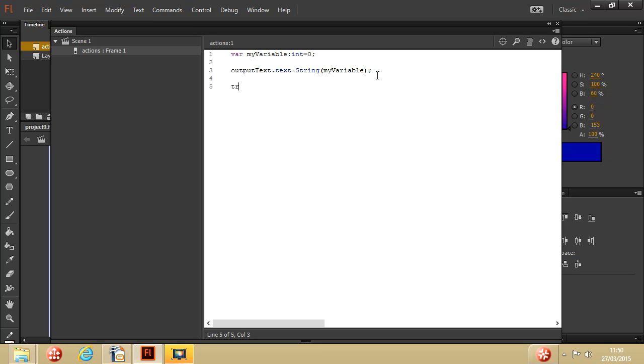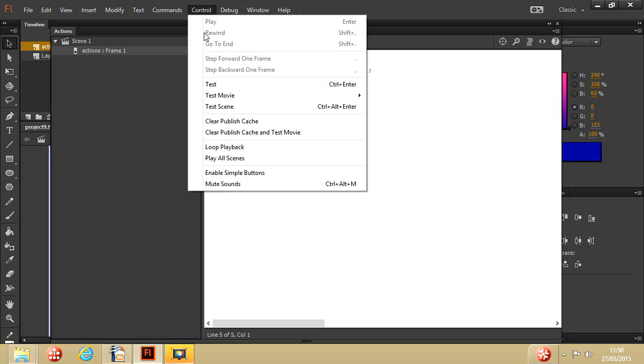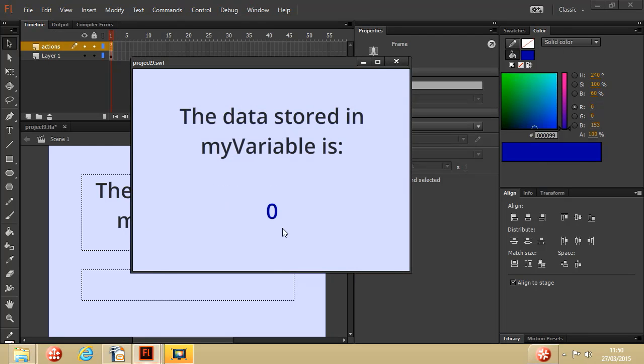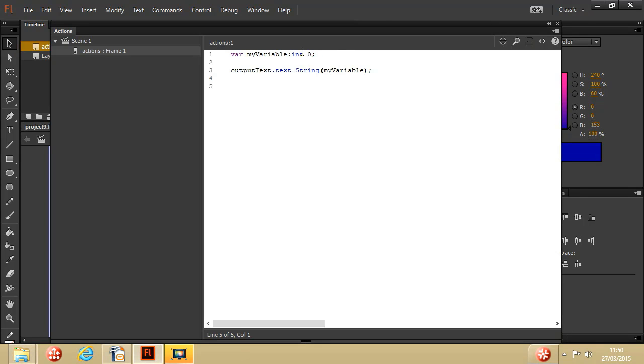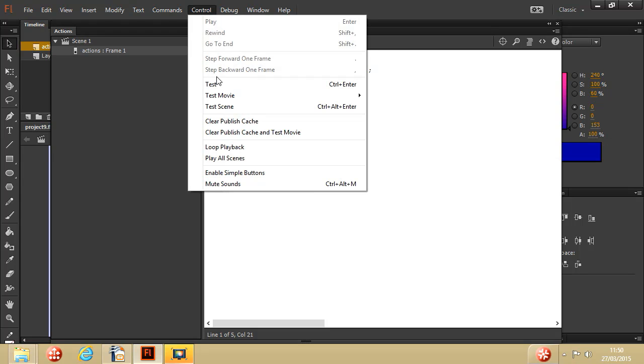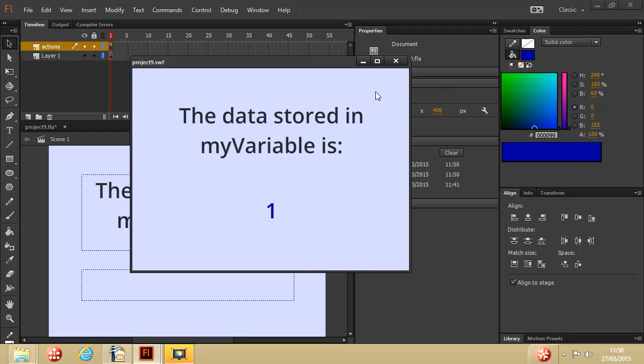Another way of more commonly doing exactly the same thing is to use the trace function, which we've used on many occasions, and that just prints out what's inside the variable to the output window. In this case, I'm putting the variable outputs to a text box. So let's test that. So it's just reading 0, which is what I've stored inside the variable. And if I changed it to a 1, the output text will change to a 1 as well.